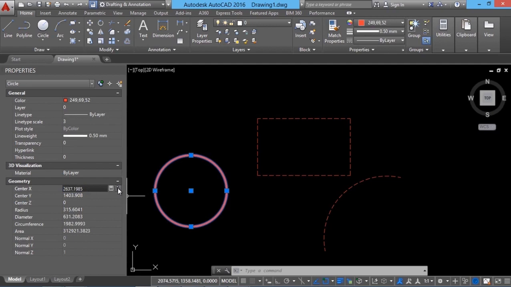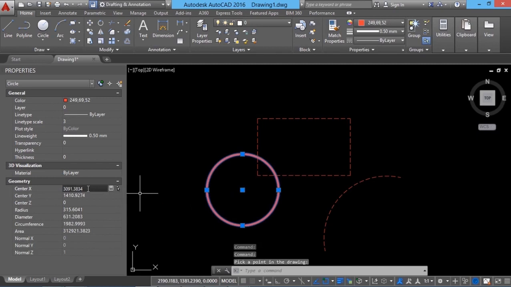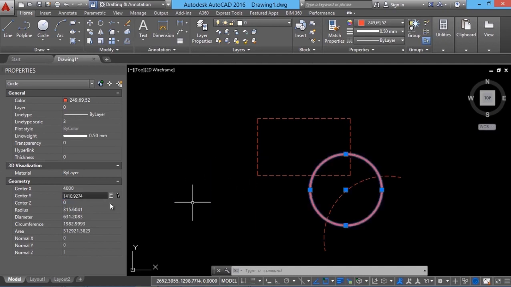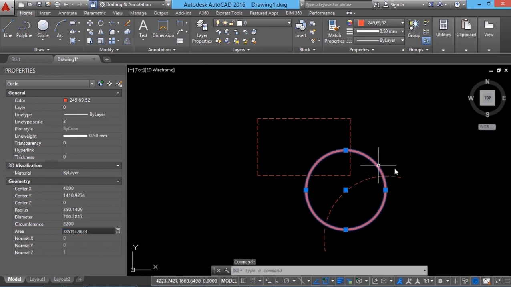You can specify it using the mouse. When you click on this button, you can manually specify it to a different location, or else you can type a value. Instead of 3091, I can give say 4000 to move the circle. And if you want, you can change the radius to a different value, and the diameter can be changed, and even the circumference. Suppose if I want the circumference to be 2200, so that change will also get accommodated on the circle.